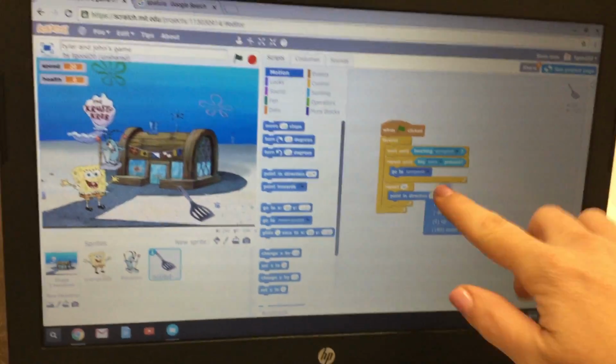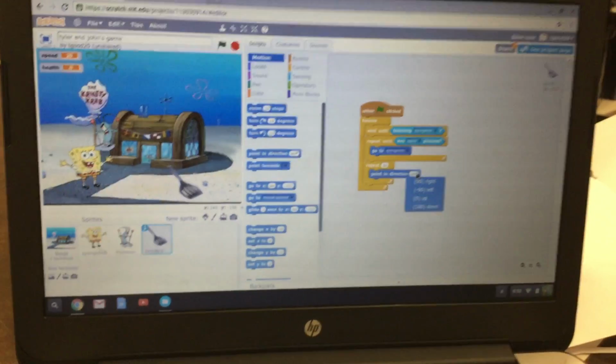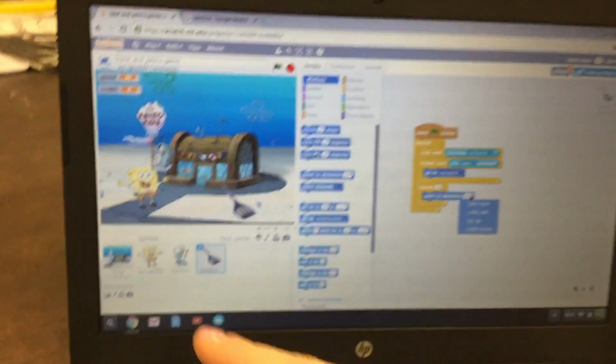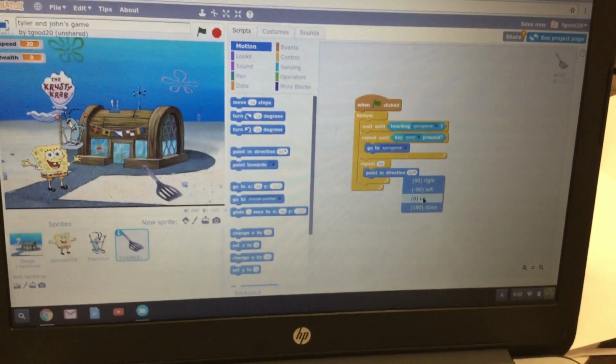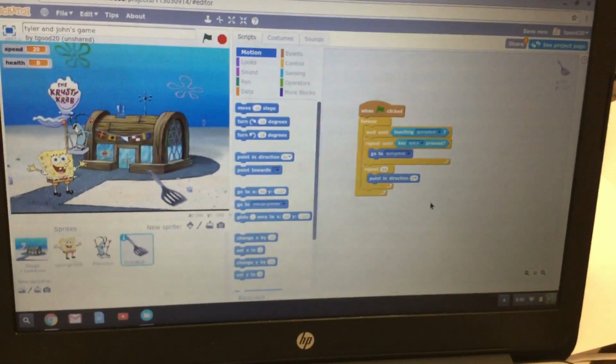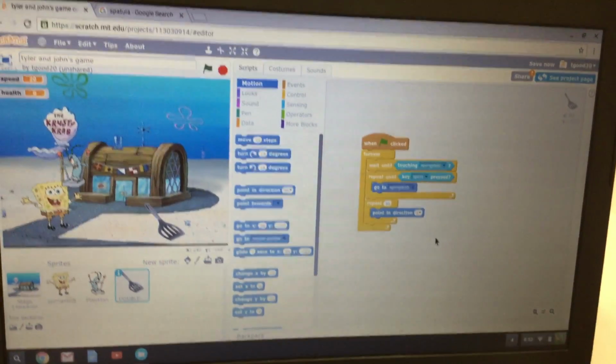And now if you click on the drop down arrow, you can choose the direction that you want our character to throw the weapon in. So for example, I'm going to have him throw the weapon up in the air. So I'm going to choose 0 in that case.